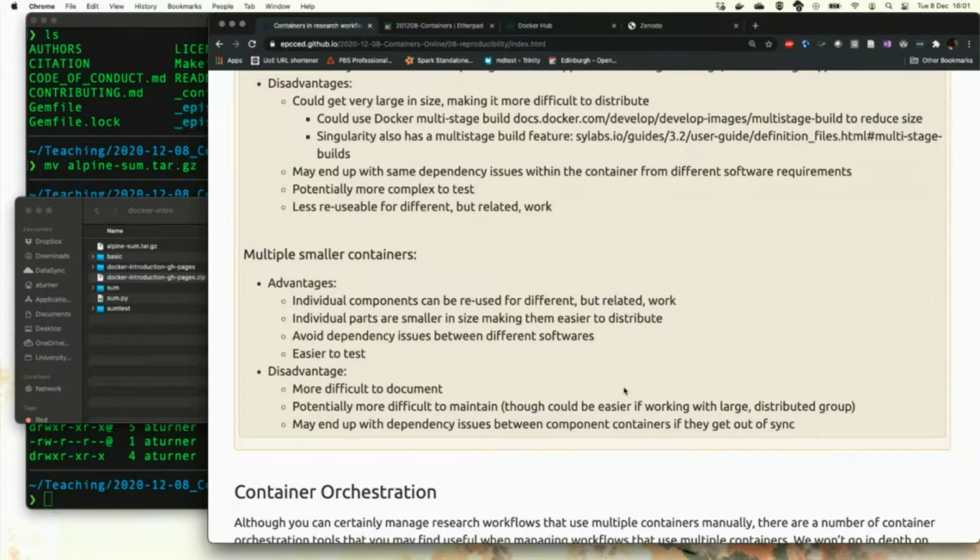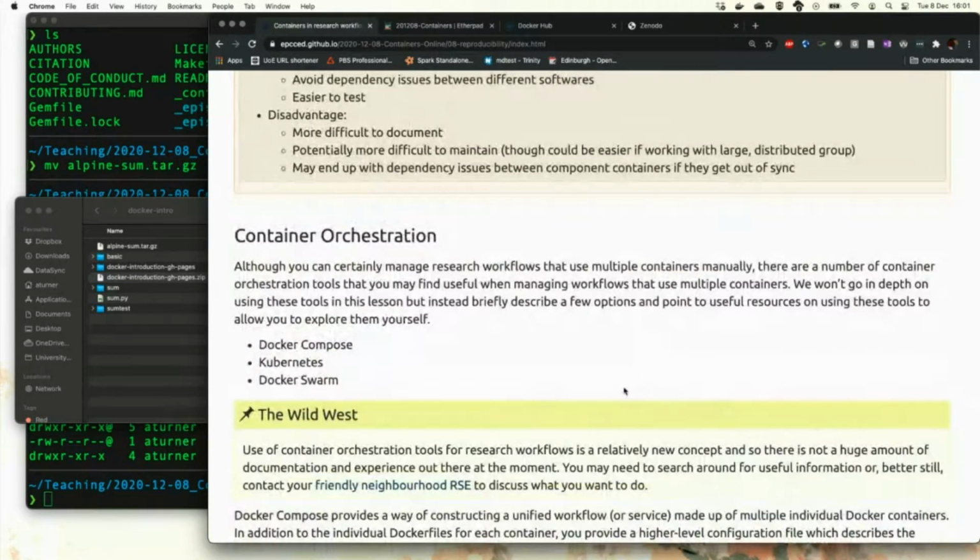Okay. So the final bit in this section was a bit about container orchestration, and this ties into splitting up your workflow into multiple smaller containers. You can make things work together manually, but there are a number of container orchestration tools that can be useful that are beyond the scope of this course. The one you've probably heard of the most is Kubernetes, which came out of Google, and they used it to orchestrate different parts of not a research workflow, but their production workflow across the Google scale of internet service provision.